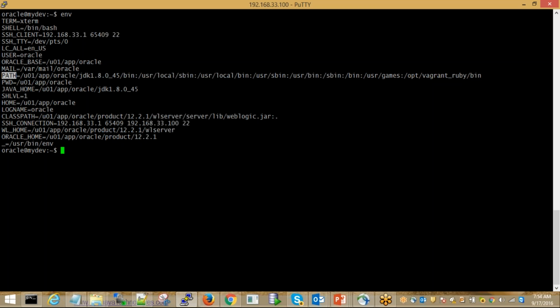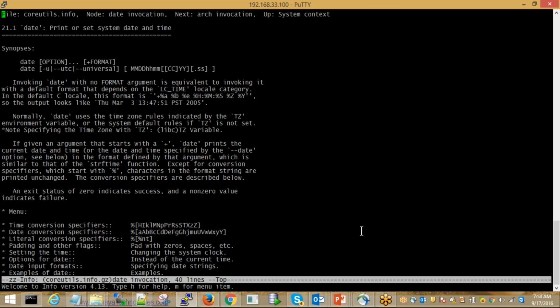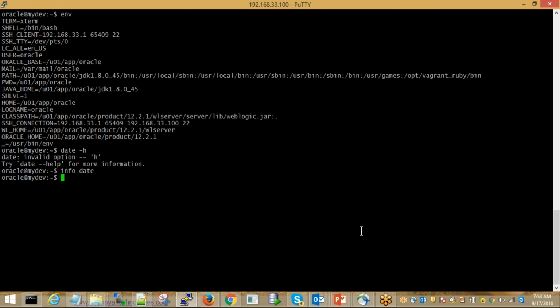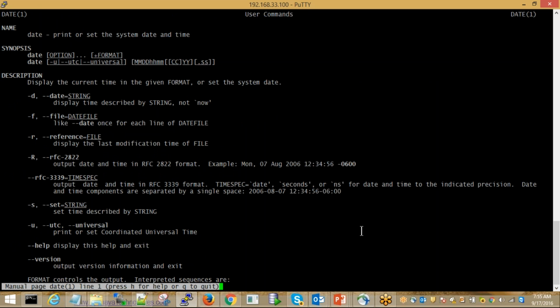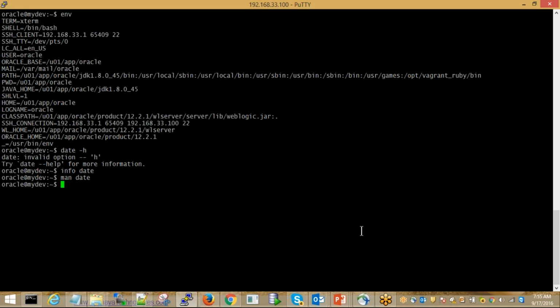You can also use -h for any command. Suppose I want to know about the date command. I'm going to say date -h. It is not working for this one. So the same thing, if I say info, I'm getting complete information. Okay, so that information is useful, and you can come out from that using q. And the man page is going to have all the options, and you can have examples. So this also, you can come out from using q.